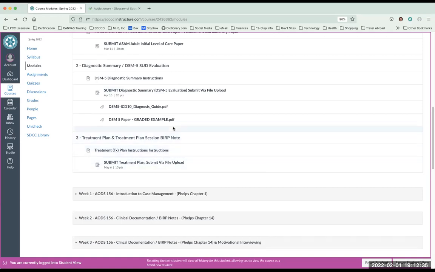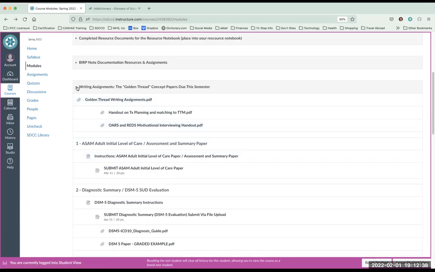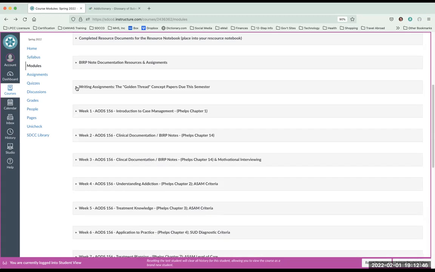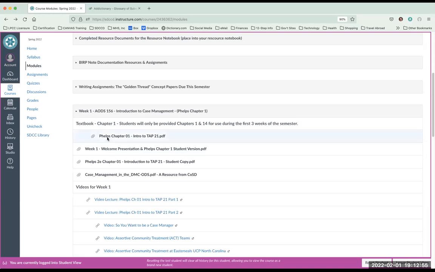So you'll have that. So those are the major writing assignments, and it's called the Golden Thread Concept Papers, because you're going to be writing on the same person. It's going to be your same client throughout the entire semester. And we'll break that down when we get to it. Okay, so this week we're on week 1.